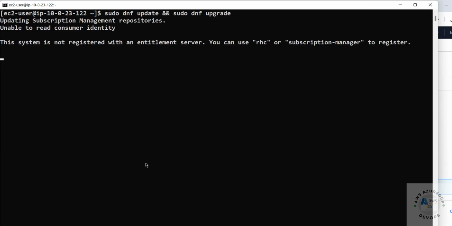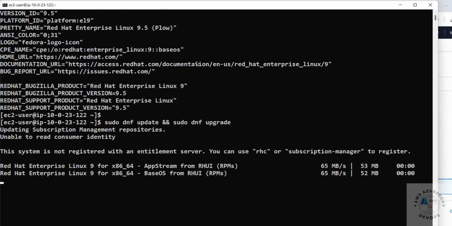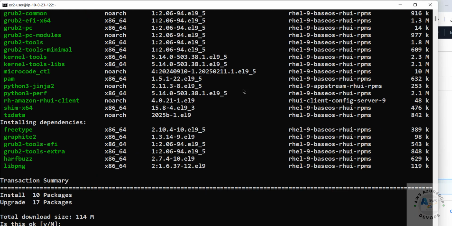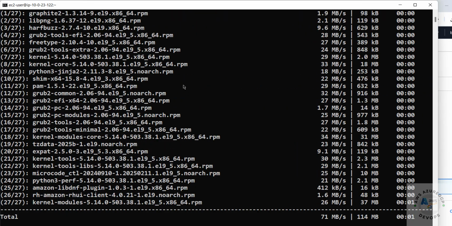Hit enter. See here the message. The system is not registered with an entitlement server. So you can use the RHEL subscription manager. Here also it is saying the same. To activate or register, type y for confirmation and hit enter. You can register by using subscription manager.